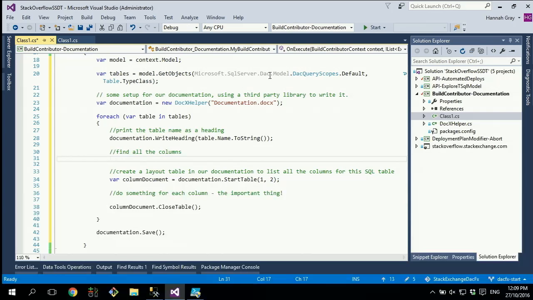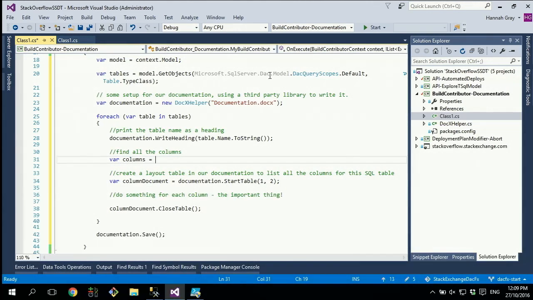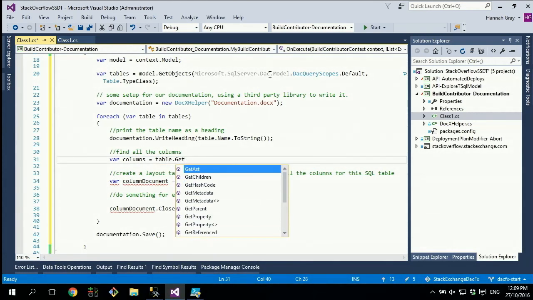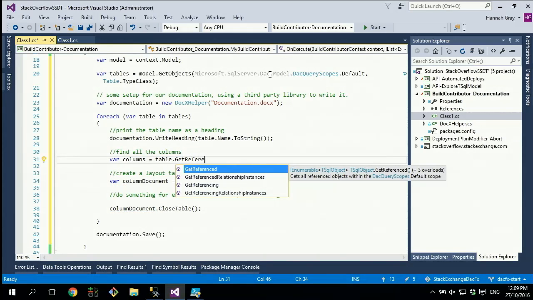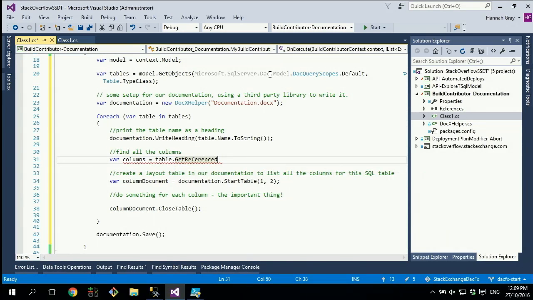Okay, so the next thing is I want to get all the columns within the table because it's actually the column definition that usually matters the most in terms of documentation. Well, for me, at least, that's what I find. So again, we're going to declare a var columns table, and we're going to get reference. Now, you might wonder why I'm going get reference instead of get children like last time. You'll remember that get children last time returned a whole bunch of other things that I don't actually care about. I just want the columns. So in this case, I need to be very explicit about the relationship that I'm interested in interrogating. Hence, using get referenced.